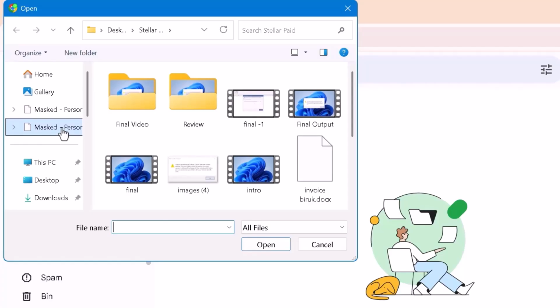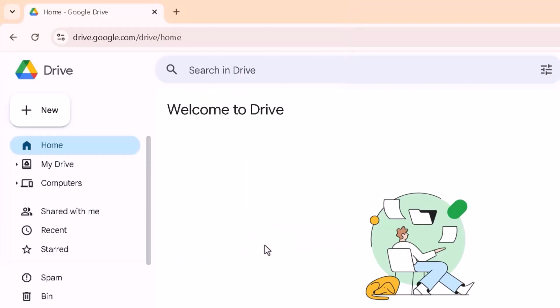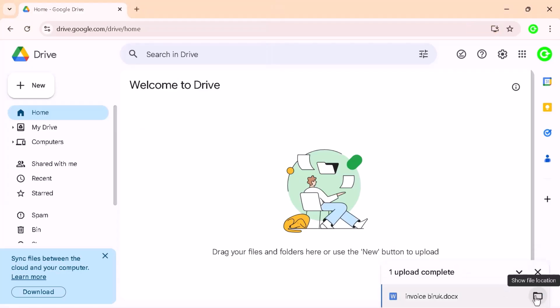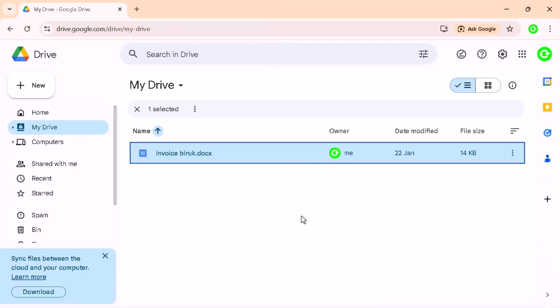Simply select the file you want to upload from your computer, then click Open. Your file will start uploading immediately. Once the upload is complete, your file will appear in the My Drive section of Google Drive.